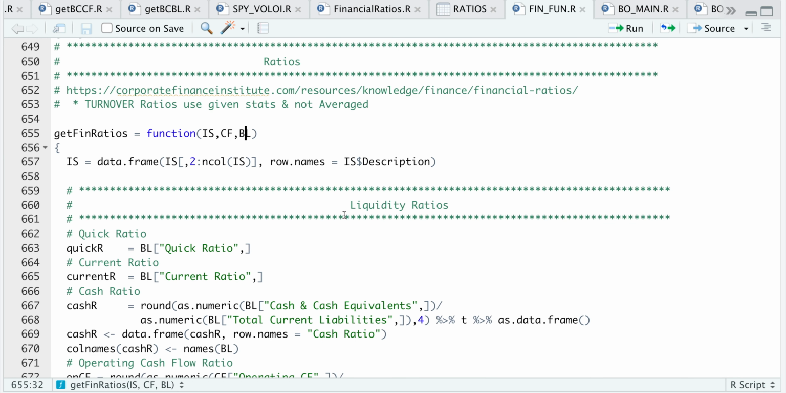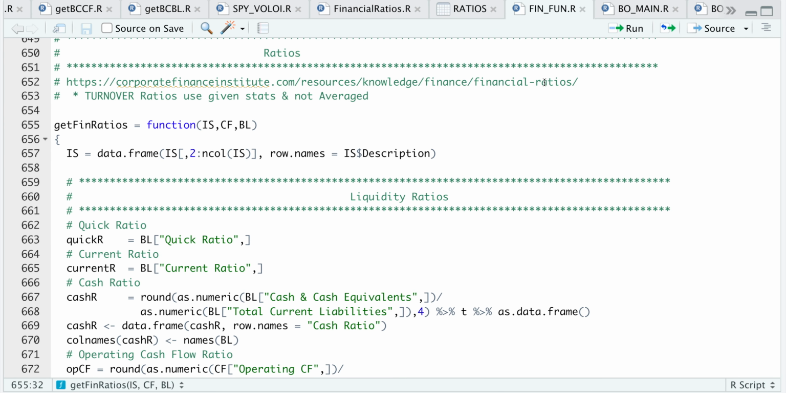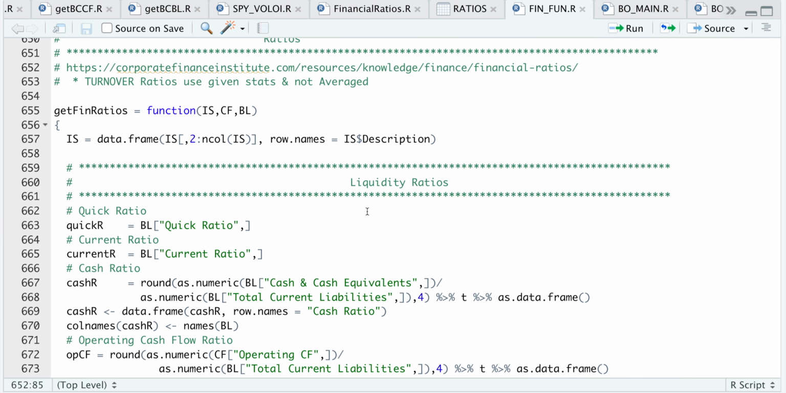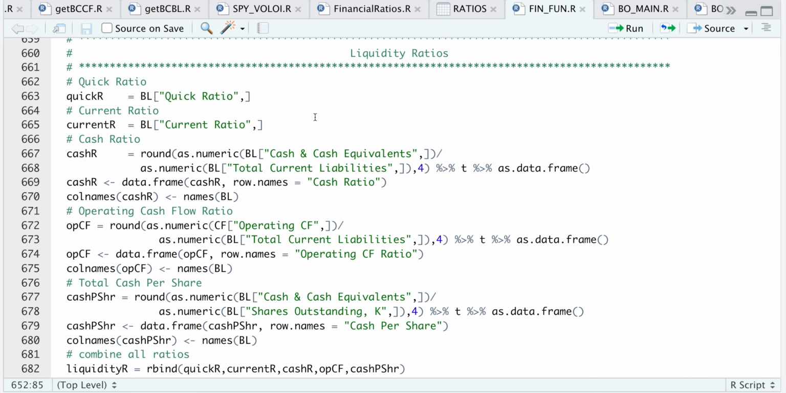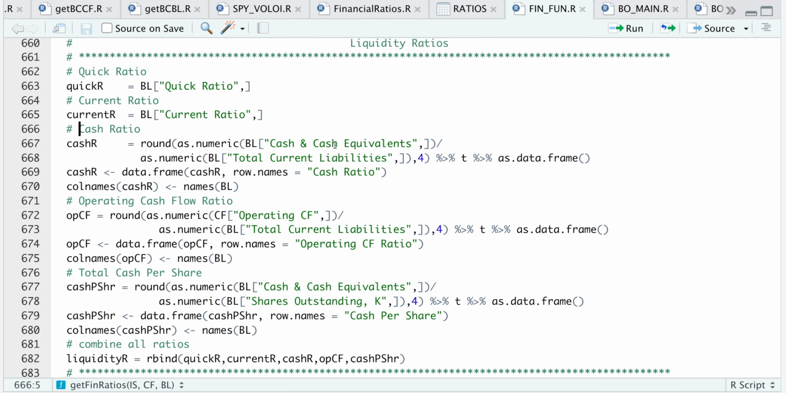So I got all these ratios from this website that I reference here. And if you want to add ratios, you can just add them here in this function. Just make sure to follow the same convention. So for example, the liquidity ratios, I have the quick ratio and the current ratio, which were all pulled from the balance sheet. So for the cash ratio, I actually had to make a calculation.